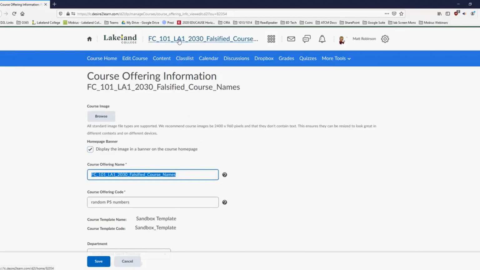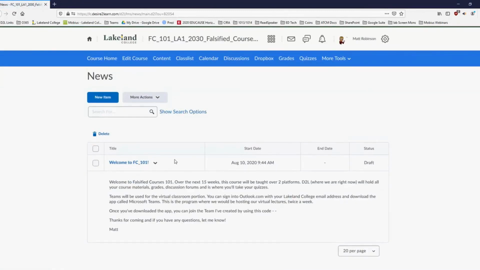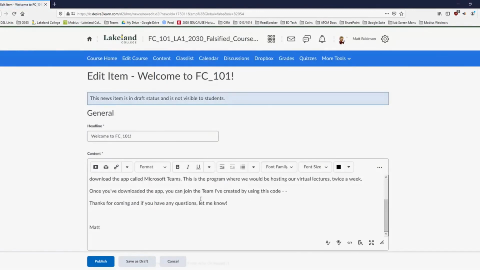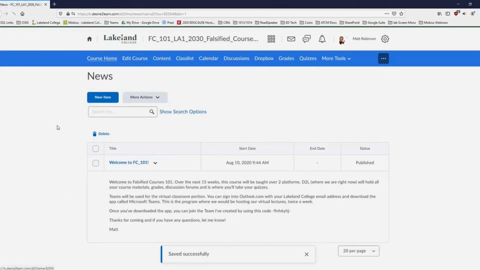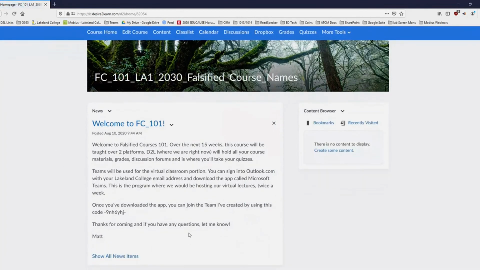What I've done in this course here is I've created a quick little news item underneath Course Home, and then underneath News. I'm going to paste this code into the news item here. This is what the students will see when they first access the course. All you have to do is paste it here, and then students will get the code and they can join using the Teams app by clicking Join a Team. Then you just have to publish it, and it appears right on your home page, right there.